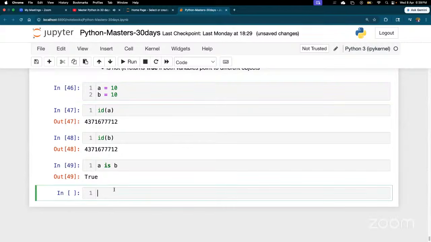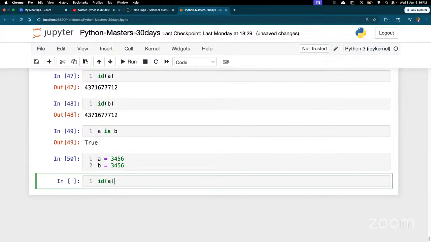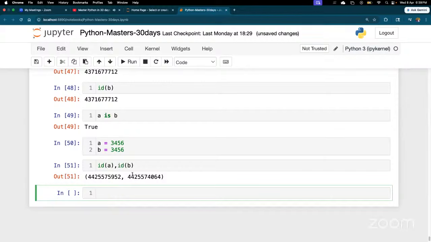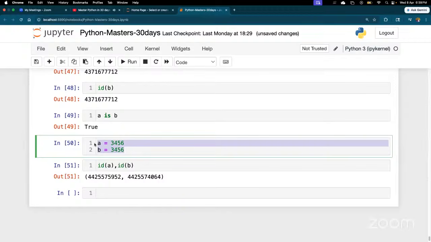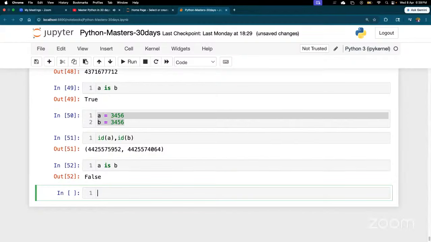For example, A equal to [3, 4, 5, 6], B is equal to [3, 4, 5, 6]. If you check the locations, id of A, comma, id of B, you see those are two different locations. Though values are the same, their memory locations are not the same. So if I write A is B, it returns false because their memory locations are not the same.